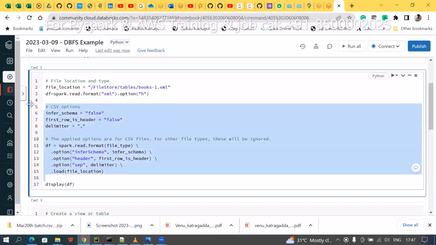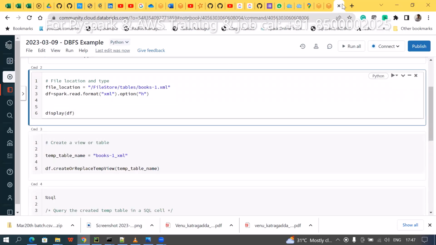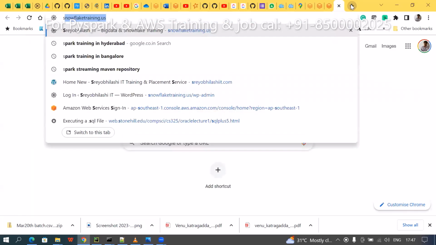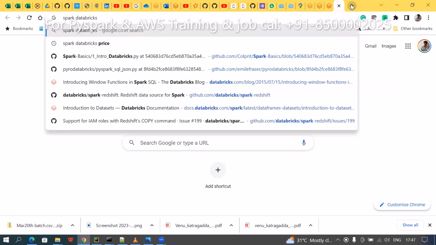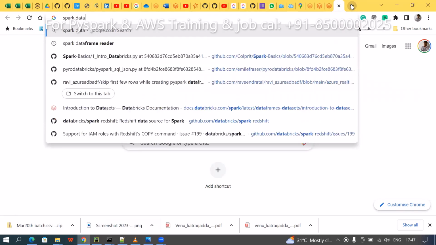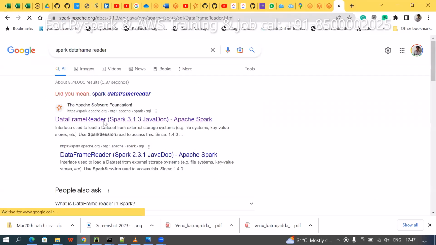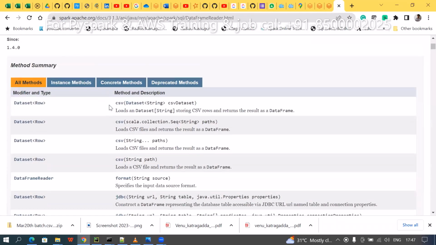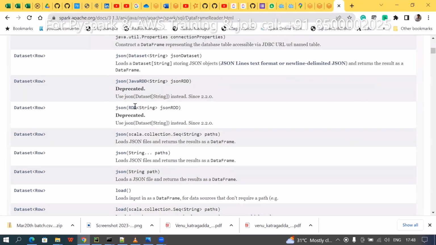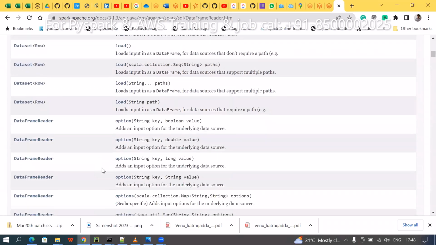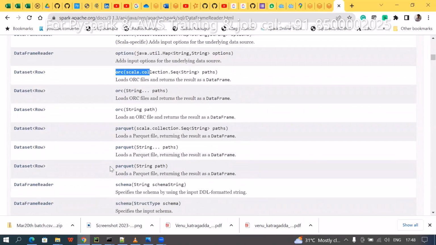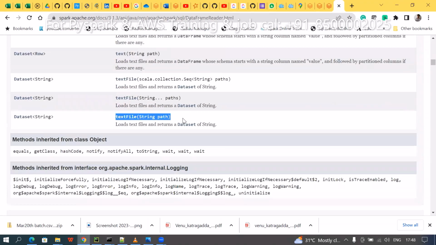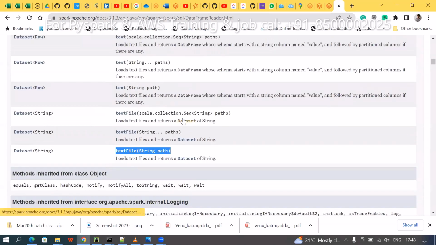How to do it? In this scenario, if you don't know, first step, go to Spark DataFrame Reader. By default, CSV is there. These data types: JSON data, ORC data, parquet data, text data, it will support. But unfortunately, there is no XML data. At the time, what are you doing?